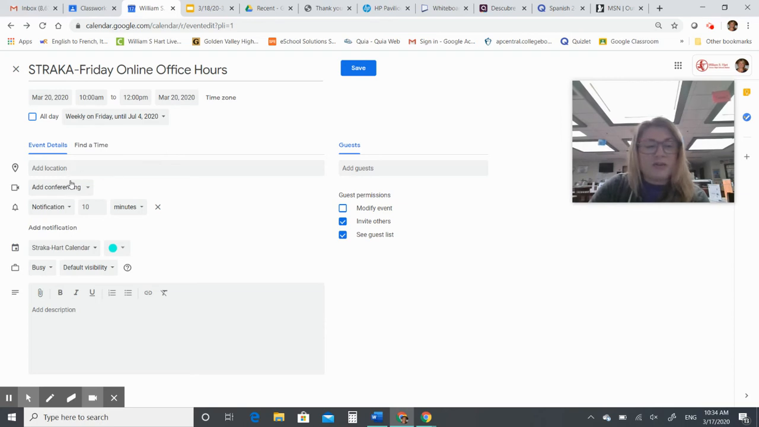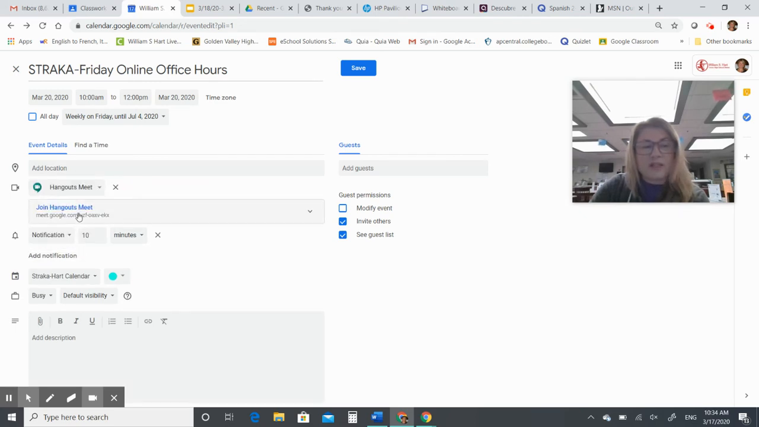I don't need to add location, but what I do need to add is add conferencing. As soon as you click that, Hangouts Meet will show up. You click it, and it's going to generate a code for you. Now, if I haven't said this to you before, having a mouse during all of this to use with your computer is going to be essential because you're really going to need to get in and highlight things.